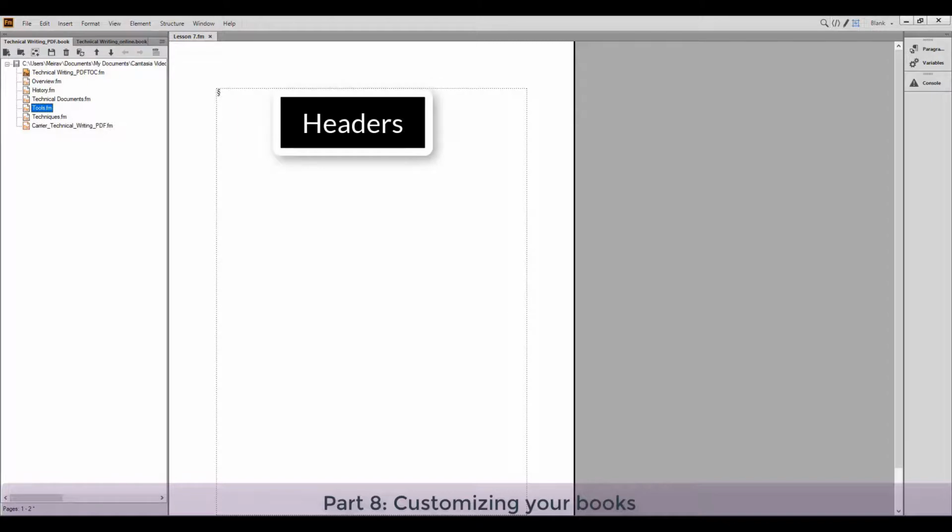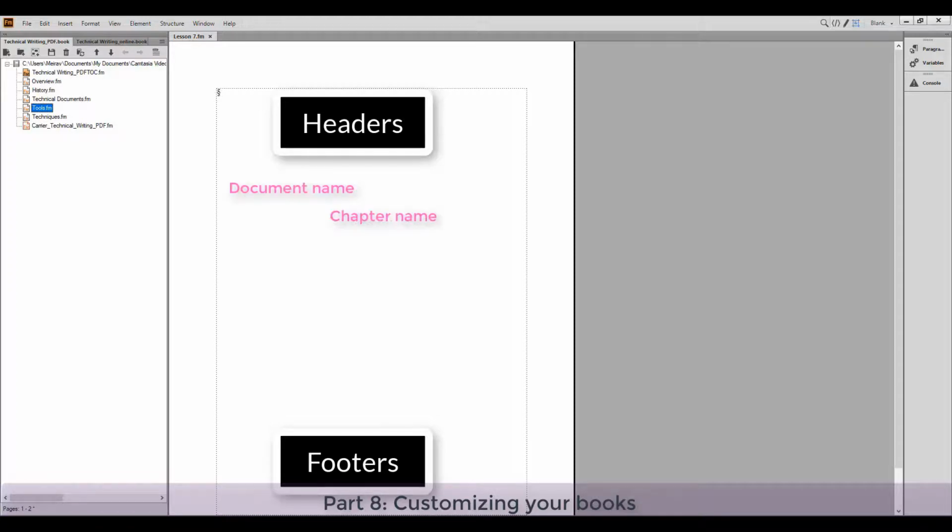Headers and footers. All professional technical writing documents include some combination of headers and footers. Therefore, you want to become a pro at updating them easily and efficiently. Headers can include the document name, chapter name, or file name. Generally, footers include the company logo along with the document version number and sometimes the date.